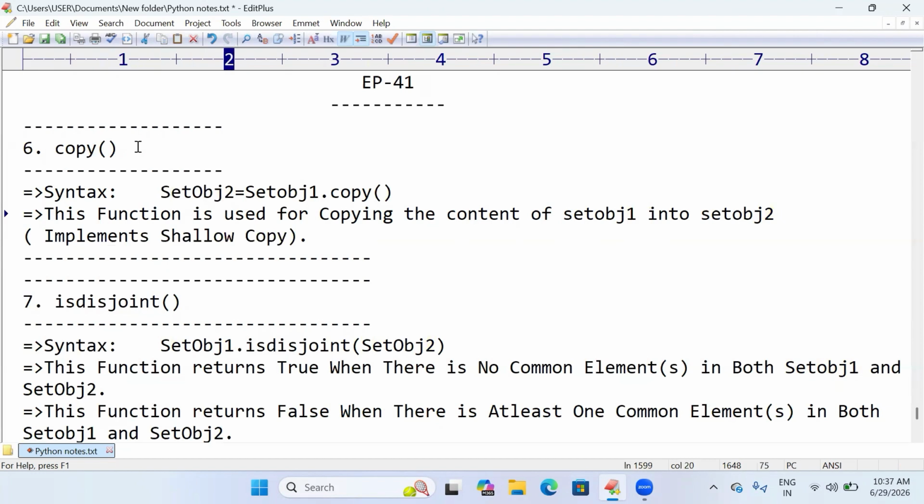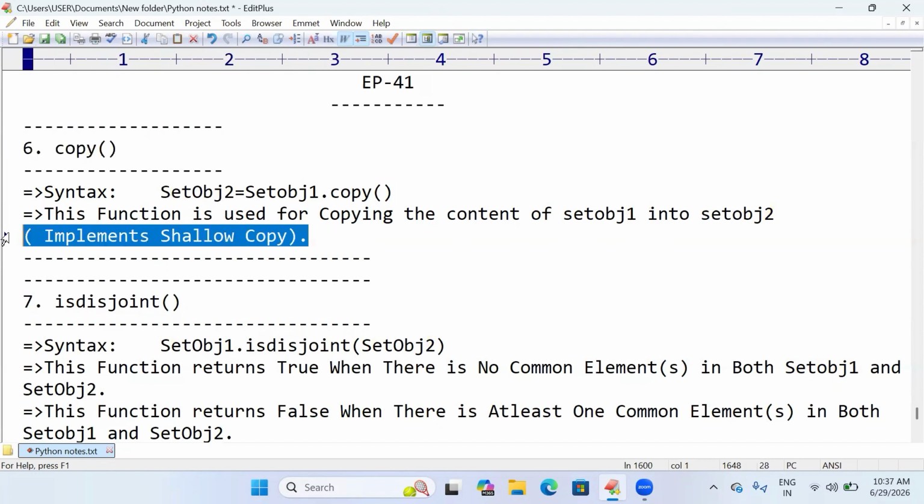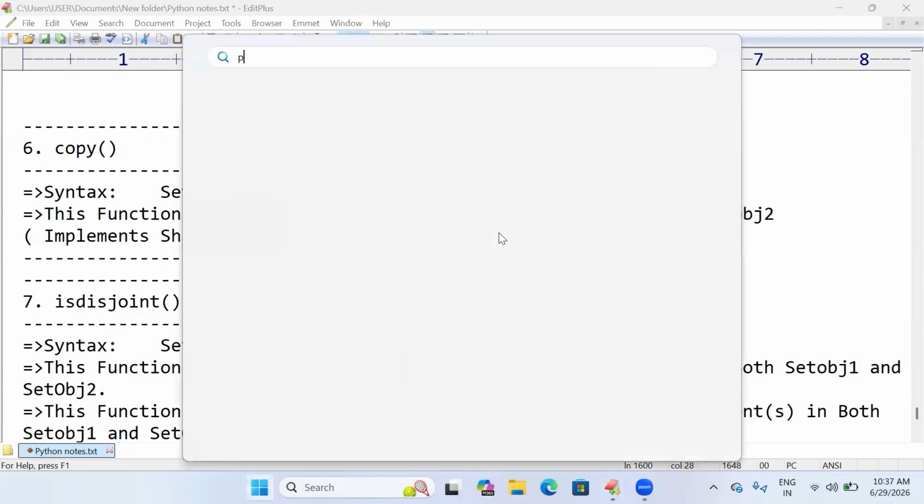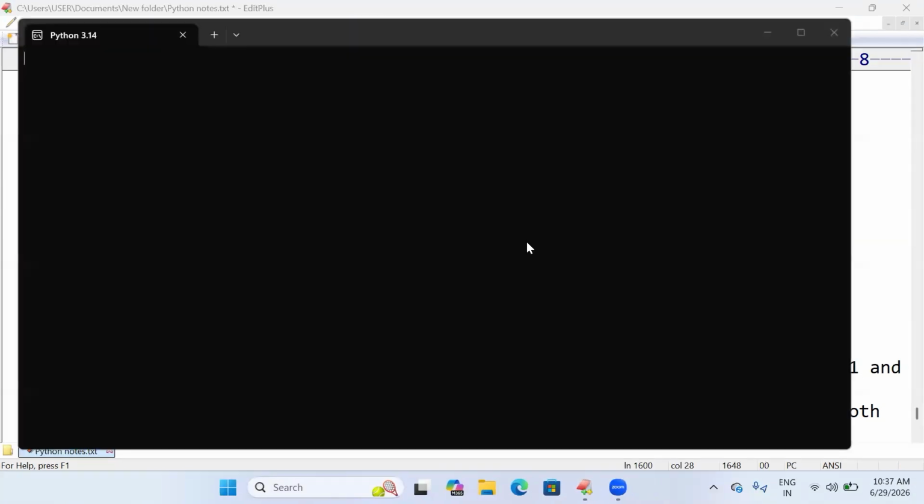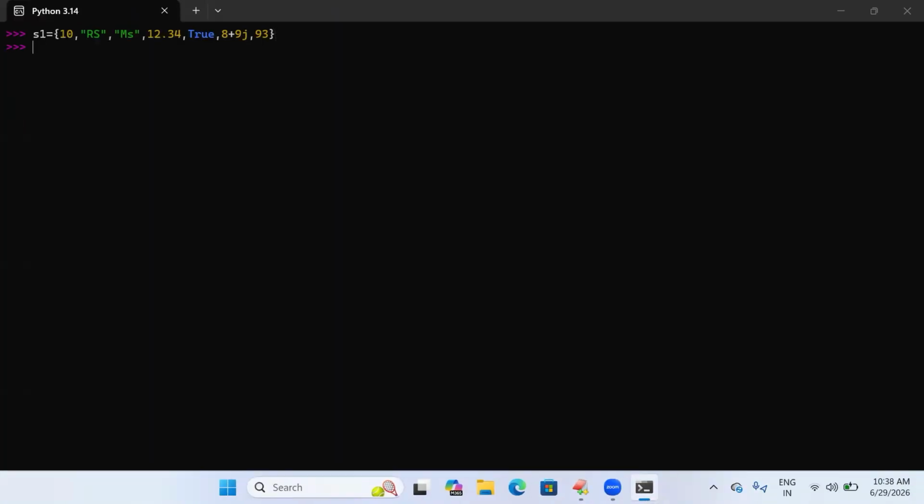So let's see how this copy function will implement shallow copy. Now I'm opening the Python command prompt. See here, this is my S1. Now I'm trying to print S1 and the type of S1. See here, S1 comma type of S1. This is our value which is present in set object S1, and it comes under class set, right?